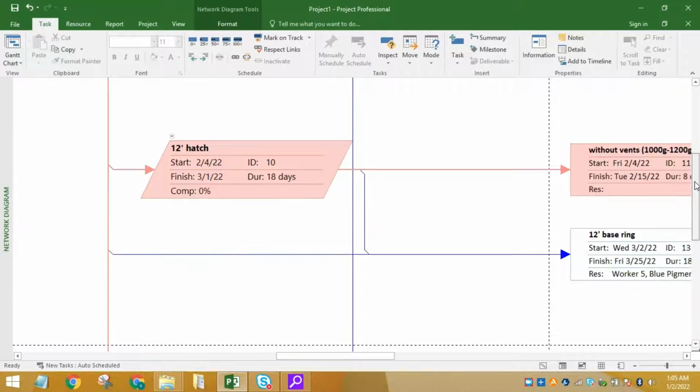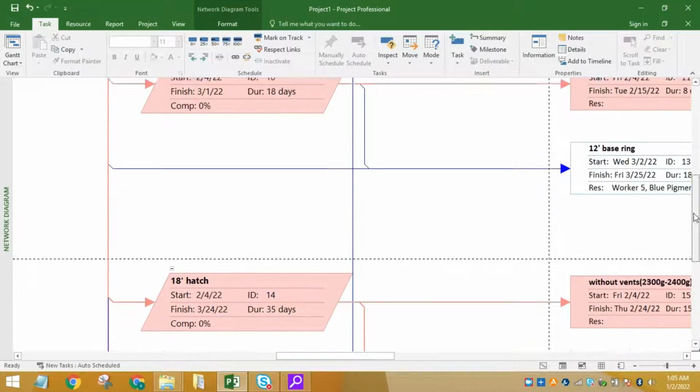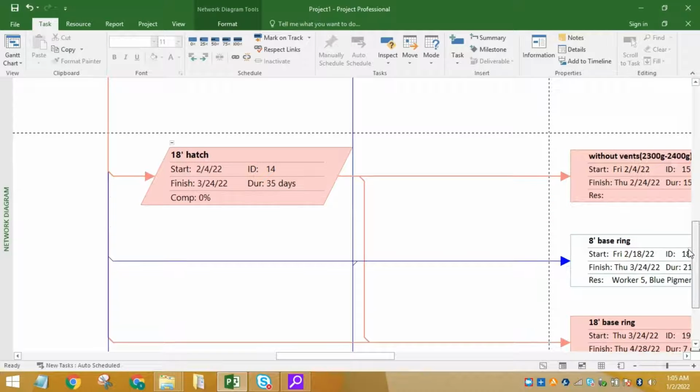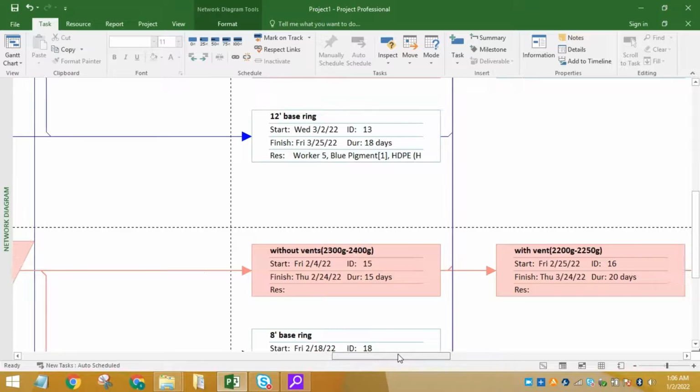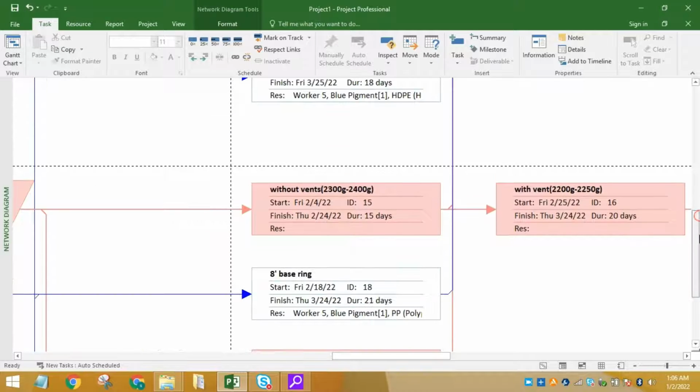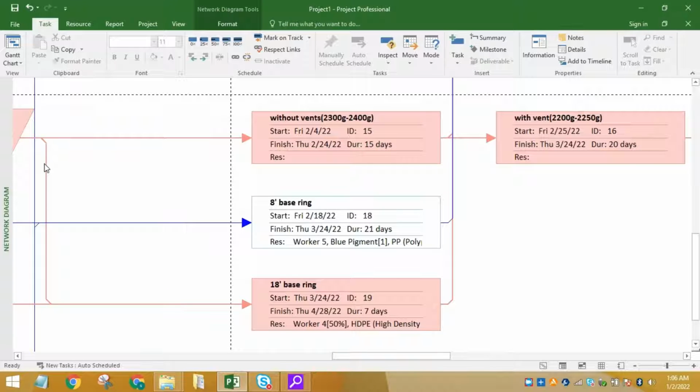Then 12-inch hatch and 18-inch hatch was prepared with and without vents. After this, 12-inch base ring, 8-inch base ring was prepared. This network diagram shows how the procedure has been done.